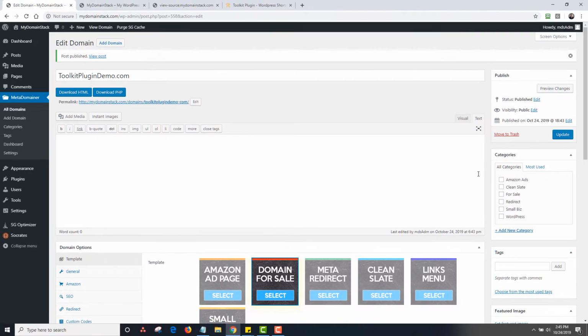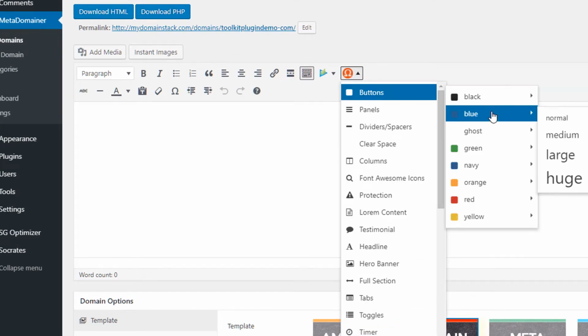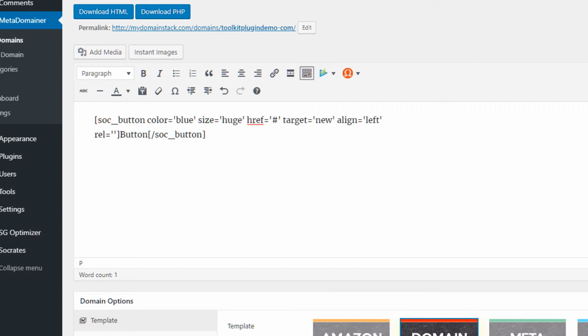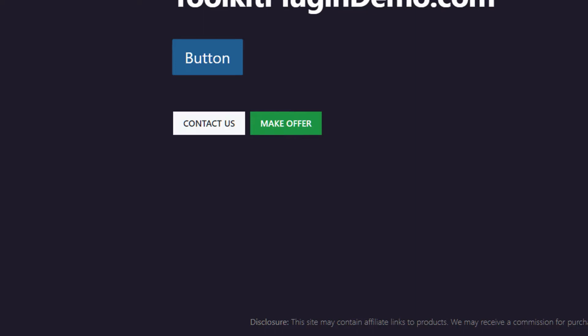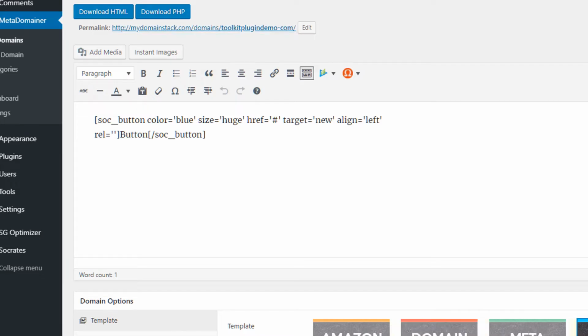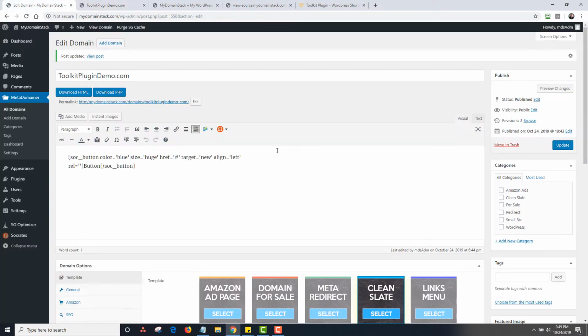So now I've done that. What does that mean? That means if I click on my visual tab and I go in and add a Socrates button shortcode like this, and I click on update, I can open this page up. And let me change the template to clean slate. That'll make more sense. Update, reload, and now I have a clickable button on this page, right?